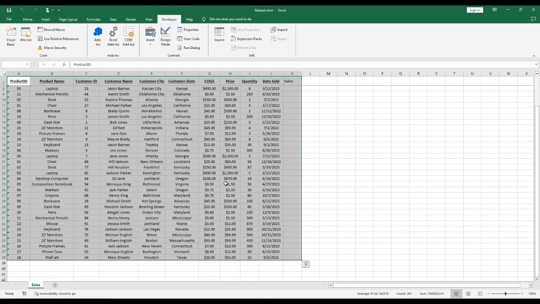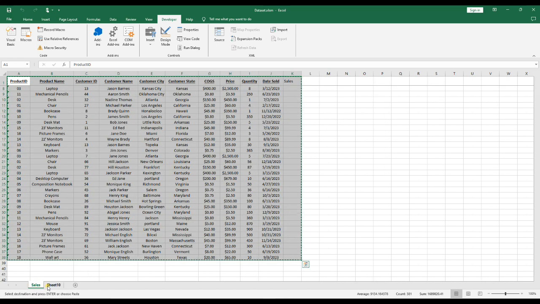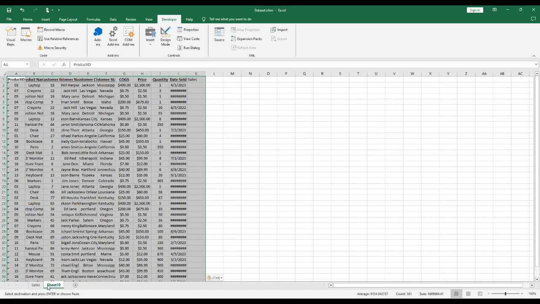I want to copy all of this, add a new sheet, and paste the data here on the new sheet. We will do that using Excel VBA.